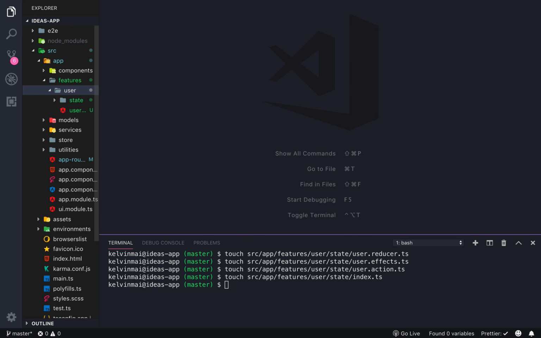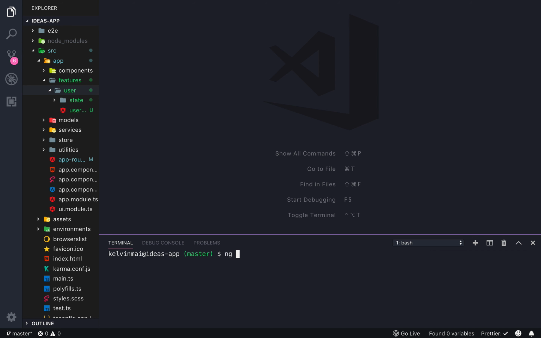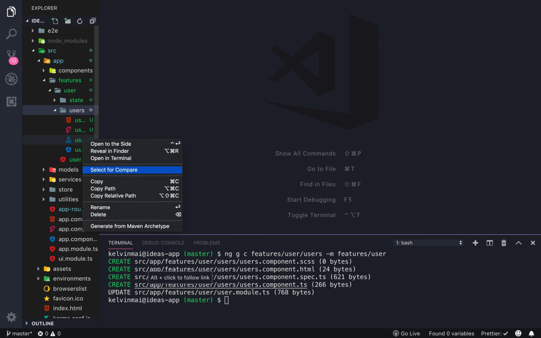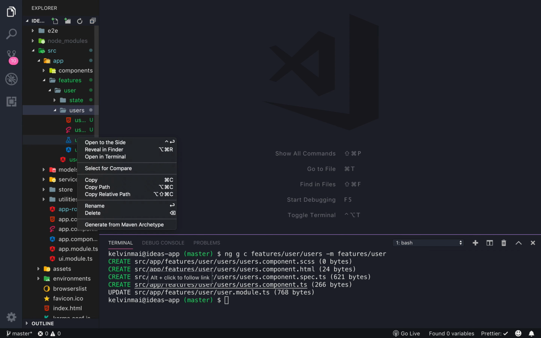So we're just going to clear and run ng generate. This is going to be in features slash user, and then we're going to call the component users. Also have to make sure that it's generating a component, and we're going to put it inside of the module features slash user. And of course I forgot to remove the test file. No, not rename, delete.